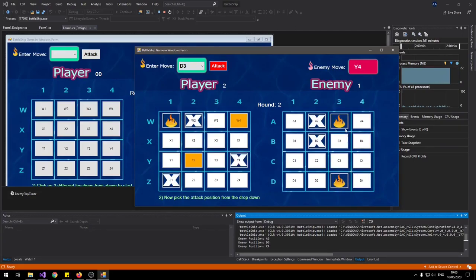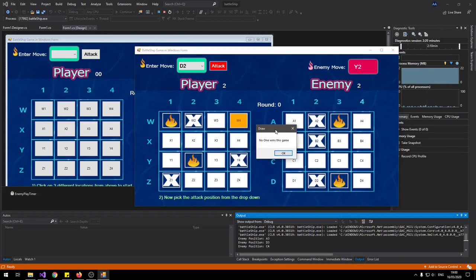okay, so see the animation, the image changes there to the fire one instead of the miss one. So if I go to say D2, okay, so right now we both got two damages, and then we haven't got the third one. So right now the game has drawn.